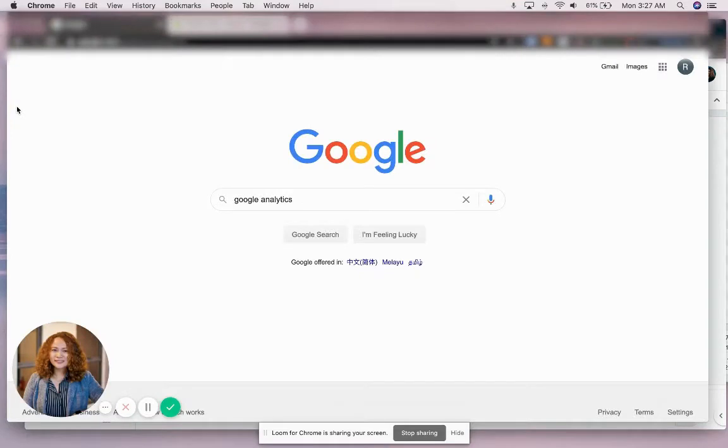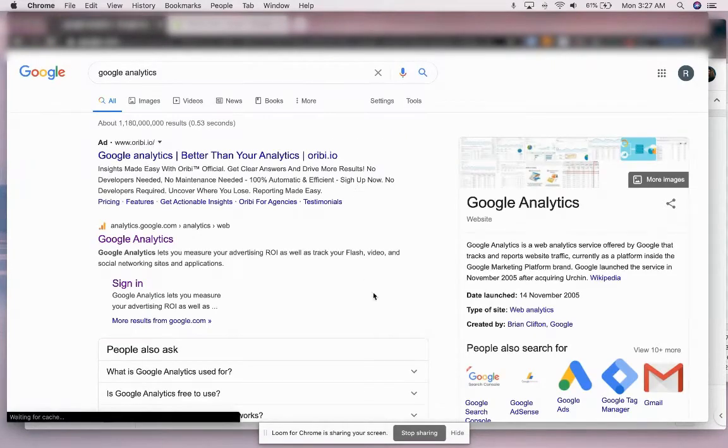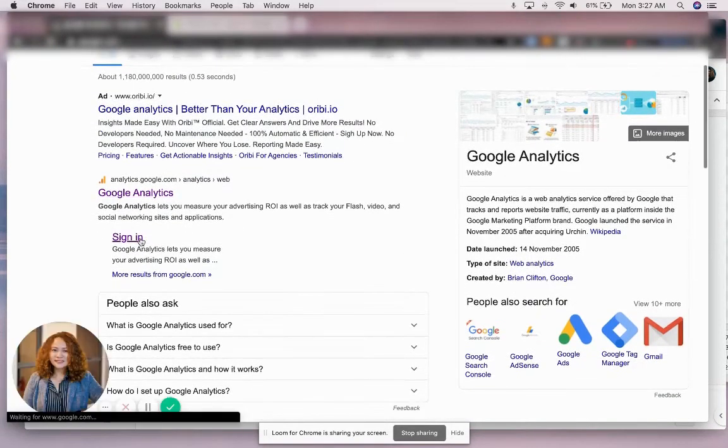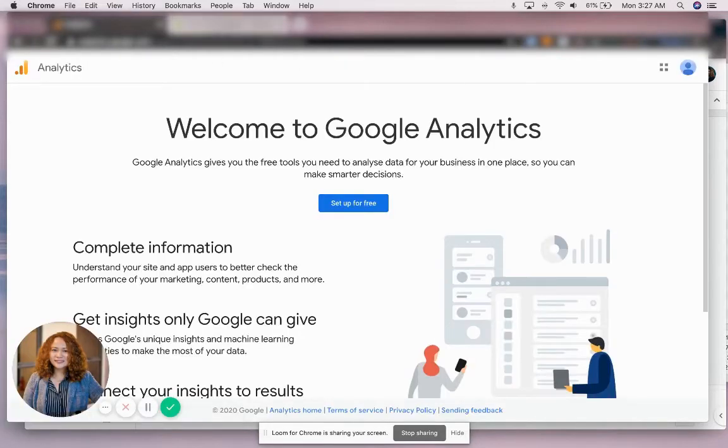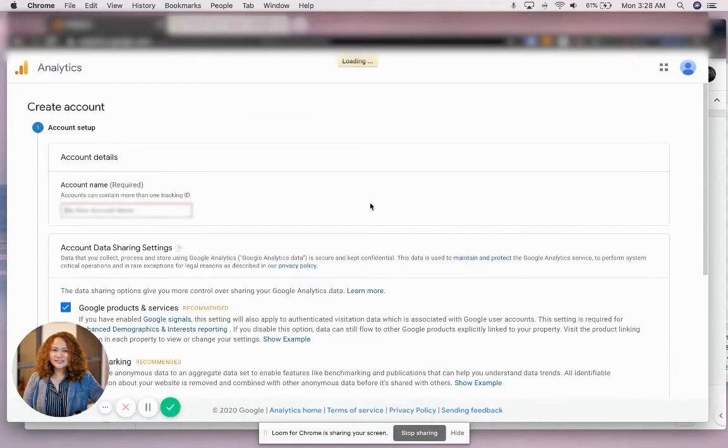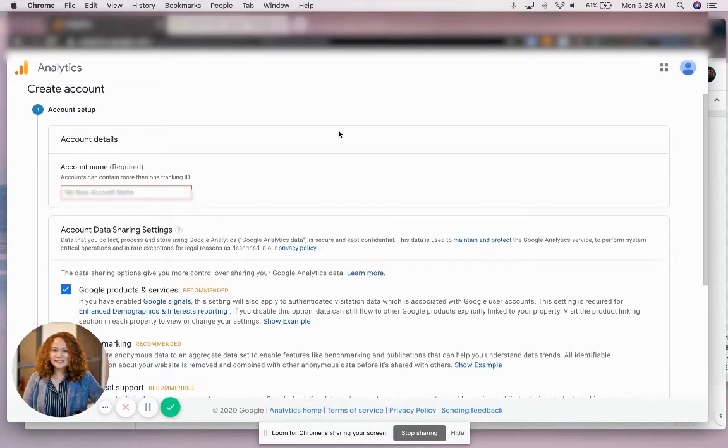So first step, creating your Google Analytics account. To do that, just simply go to Google and sign up for one. While it's loading, make sure that you're logged in at the back end of your Shopify. Okay, so let's go to setup for free. Account name, you can use the website name.